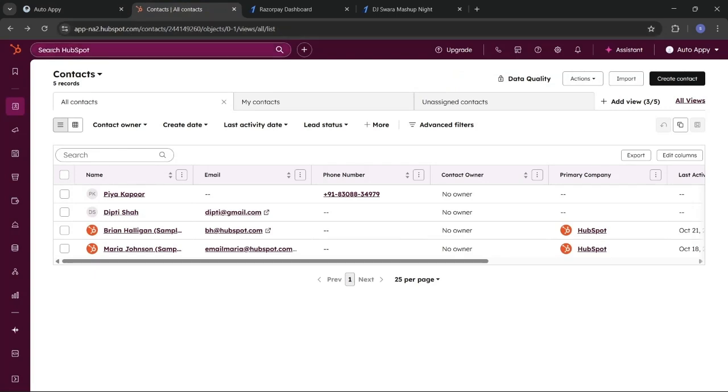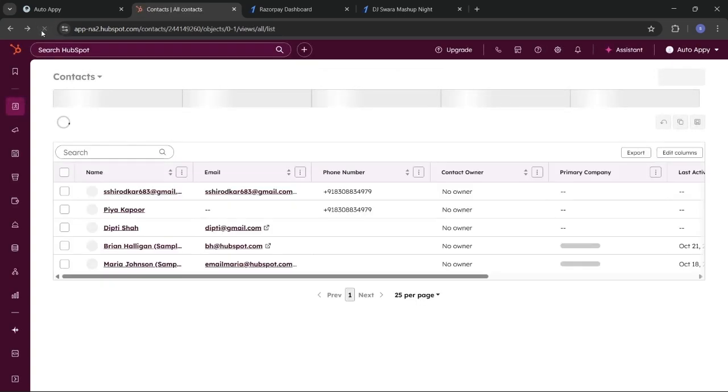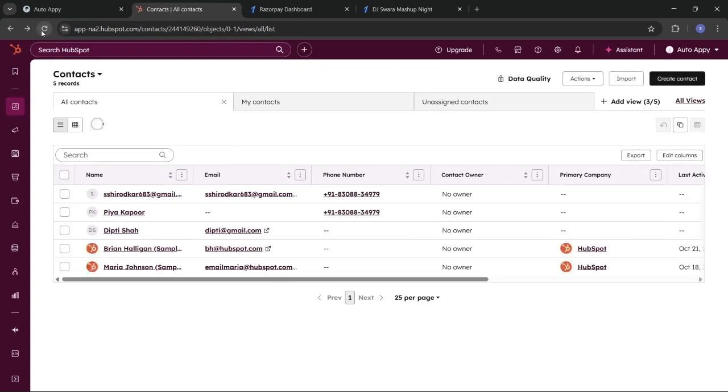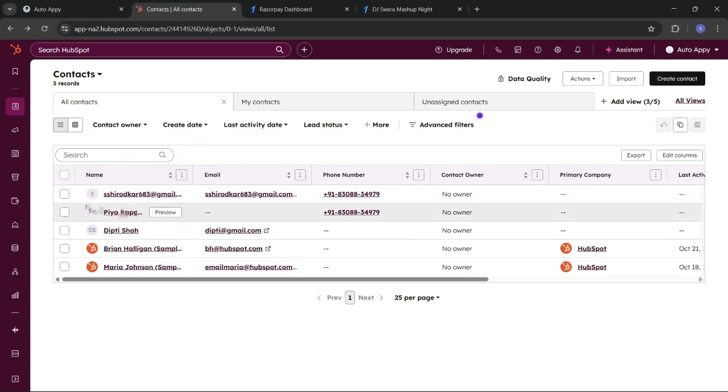So let's just say refresh here. So here you can see that the contact has been freshly created. Since we do not have any name, it takes the email address as default, but it also creates the number and the contact. So this is how the automation takes place.